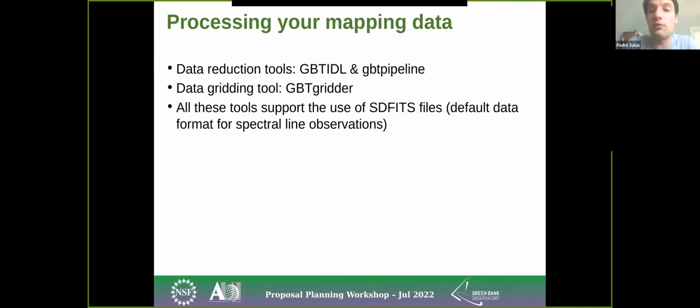Two of these are GBT IDL and the GBT pipeline. In particular, the GBT pipeline will work with any receiver which has noise diodes. So that would discard the W band and Argus, but for the rest of the receivers, the GBT pipeline would work. And it's quite convenient because it gives you a fast and quick way of taking your raw mapping data and turning it into an image, a cube, so you can assess the data quality and then modify the details to improve the image quality.